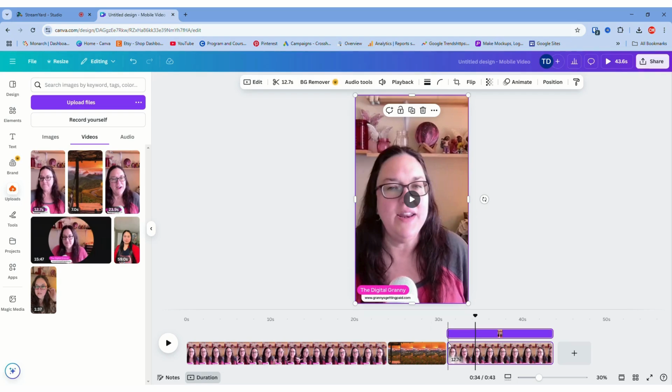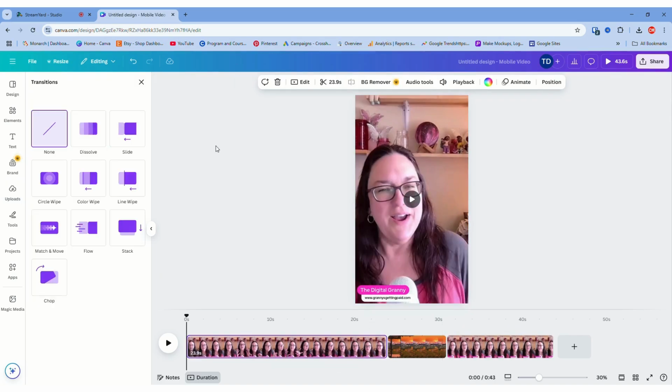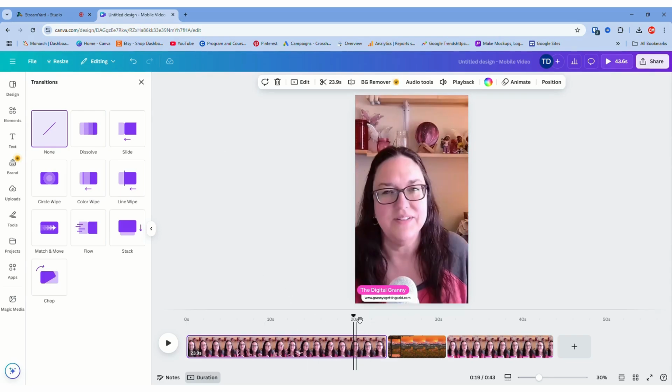Okay. Now, in between here, we can add what are called transitions. See this in between so that it's not choppy. Let me show you what I mean.